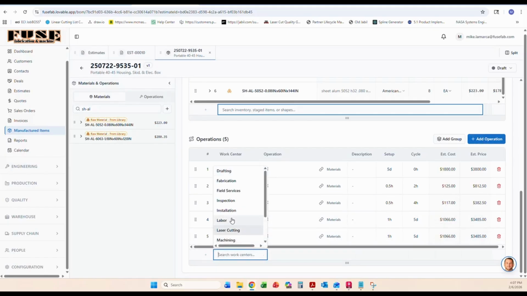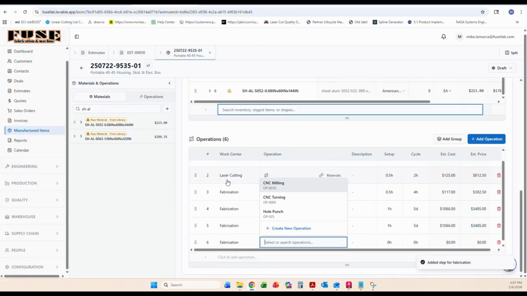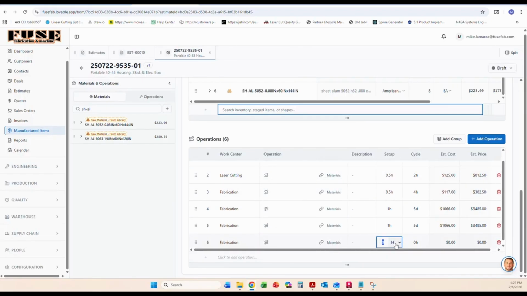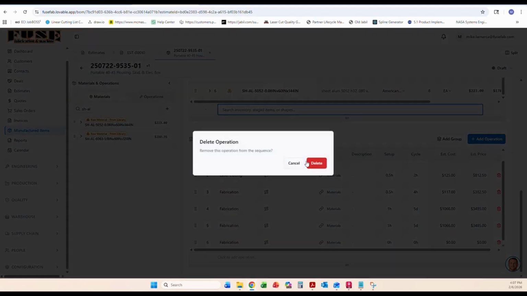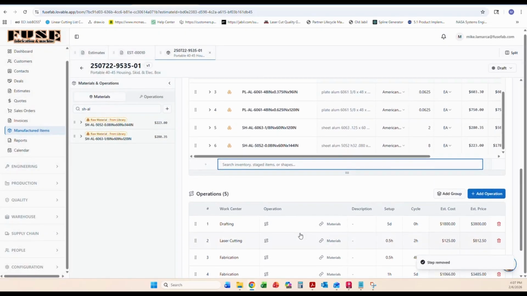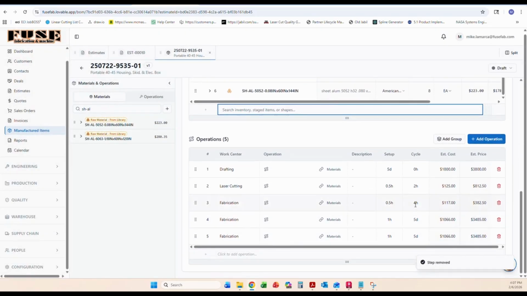Add operation. Fabrication. So we got 1, 2, third fab. Oh crap! I'm gonna have to change them times. I was a row off, but whatever. We'll take care of it here in a minute. Materials. So I am 1, 2. This is delete. Yes. All right. Let's try this again. Half hour setup fab. 4 hours.